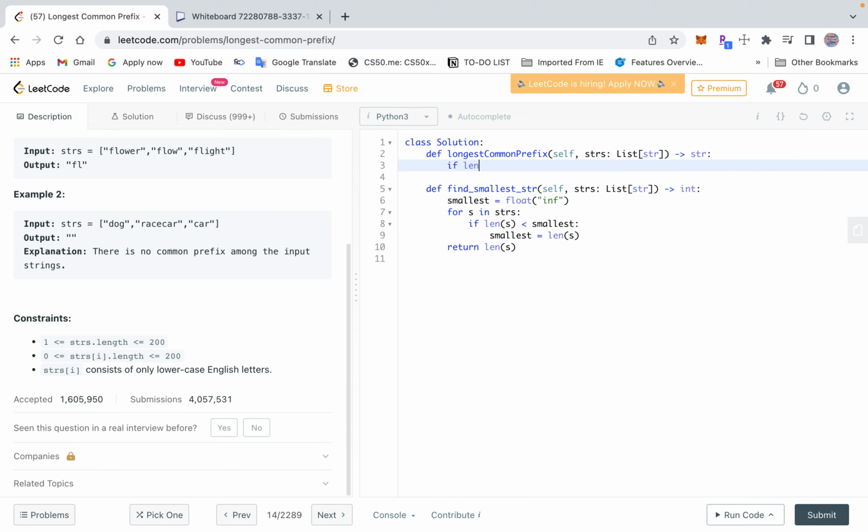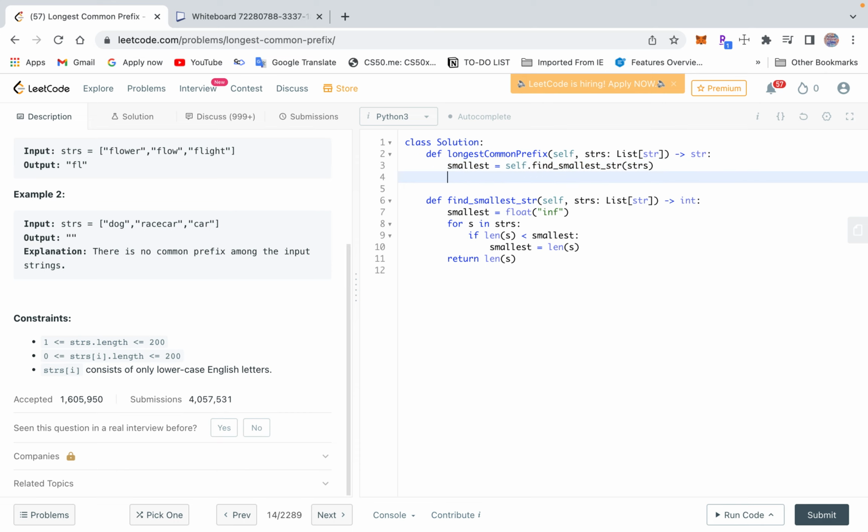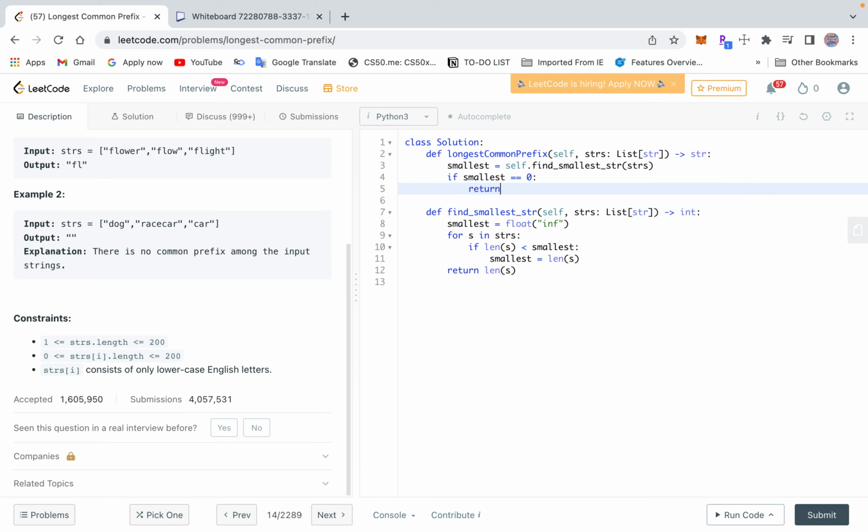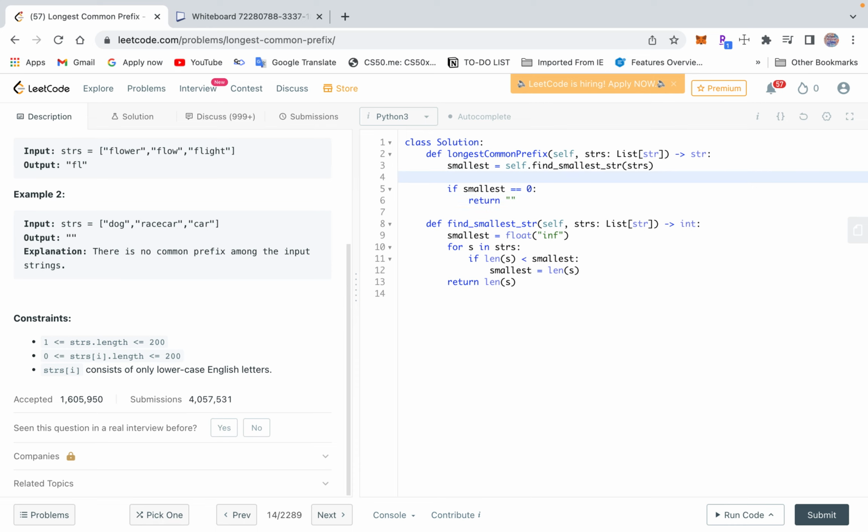Alright, so let's say smallest equals self.find smallest of strs. If smallest is 0, then we just return an empty string. So we can say prefix equals that. All right. Okay. Return prefix.